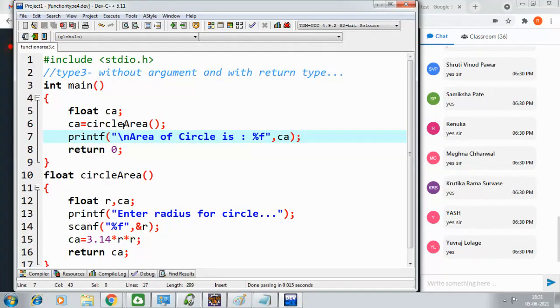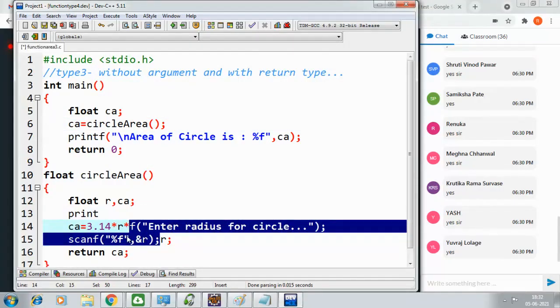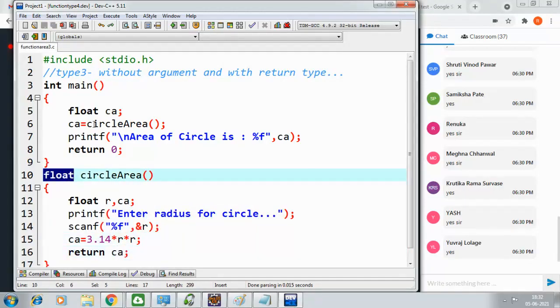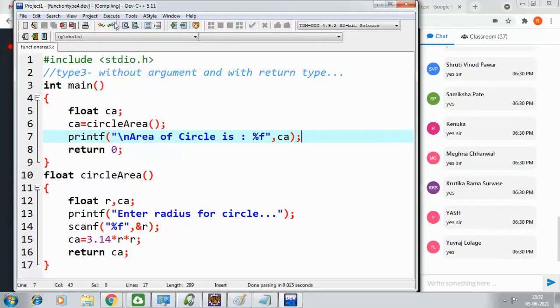You can call the circle area, just go to circle area, then you have a radius here, calculate the area here, then return this CA. Return type is here, then you will get the value in this variable and print the area of circle here. Save this, compile the code.